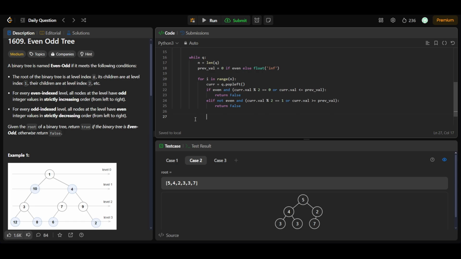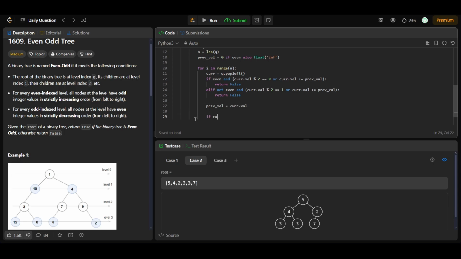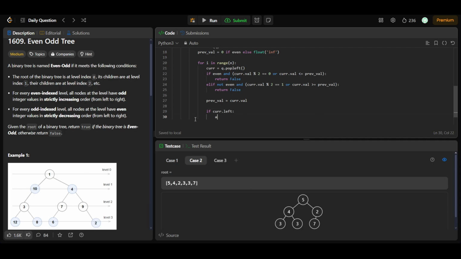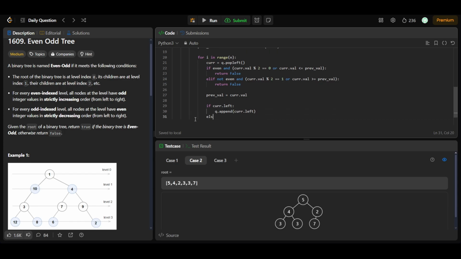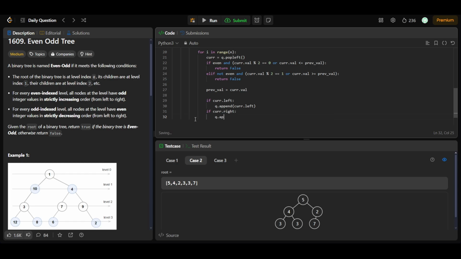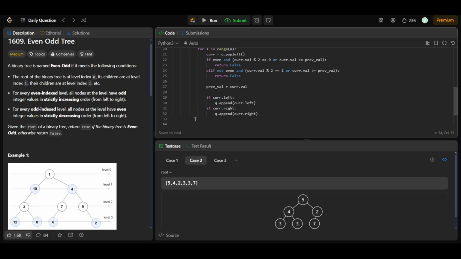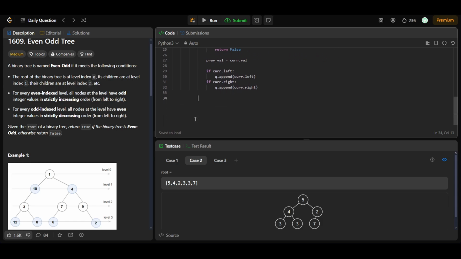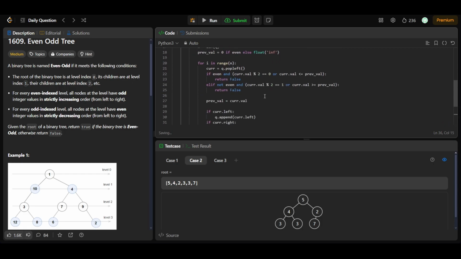Otherwise, I'll set my previous value equal to my current value, and then I'll check if there exists a left child of my current node, and append it to the queue, queue.append(current.left). Similarly, if there's a right child, I'll append current.right. Then I'll toggle the flag, that is even equals not even, and at the end I will just return true.